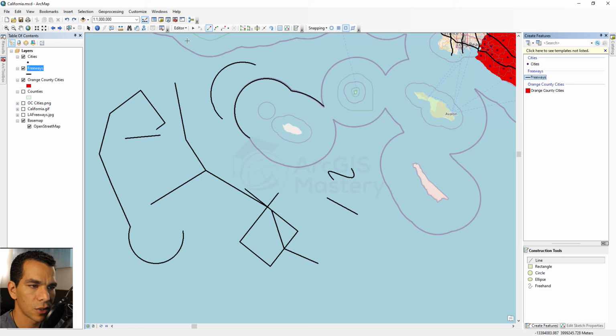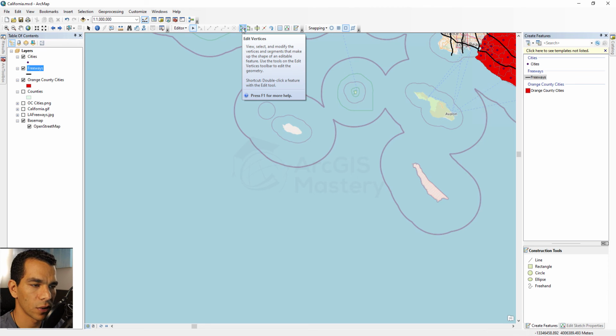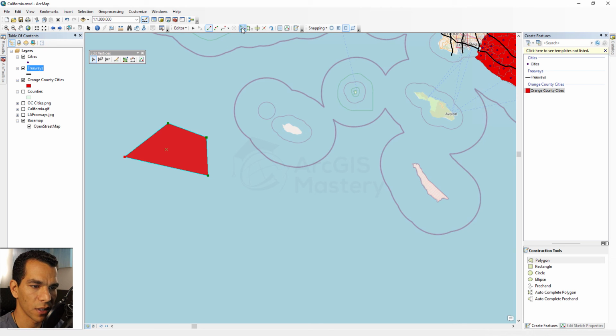So now let's select all these lines, delete them, and see what this next one does. This is edit vertices. If you have a polygon, this is another way to edit the vertices: by clicking here, you get the editing enabled and the edit vertices toolbar opened for you. You can achieve the same thing by just double clicking right here.